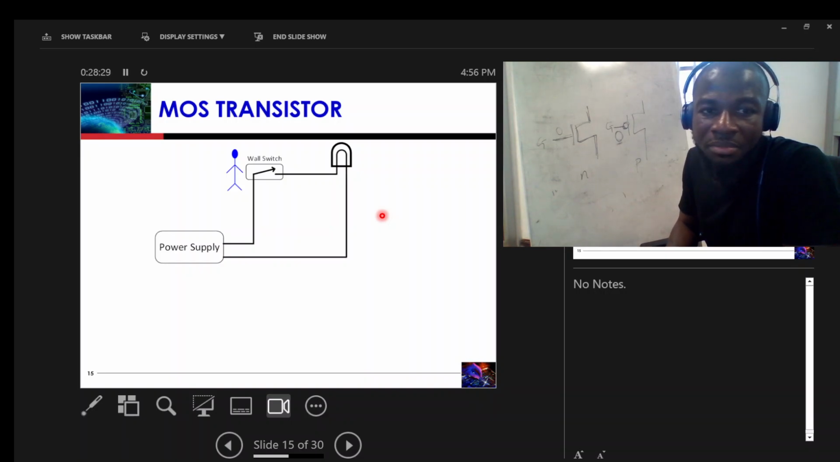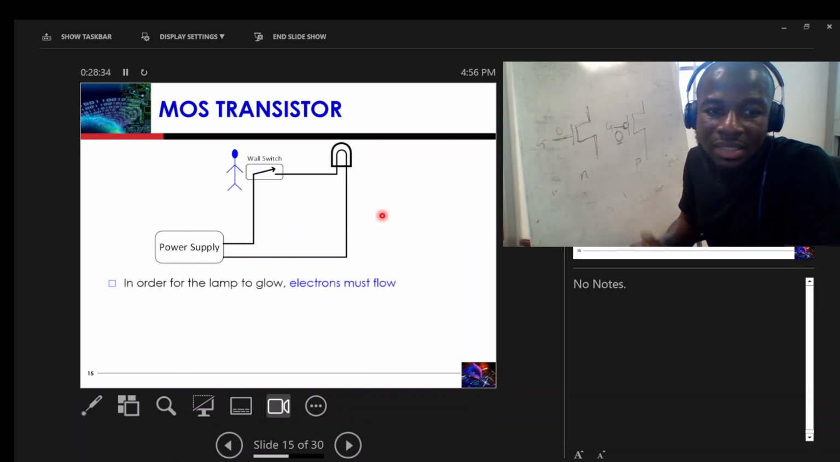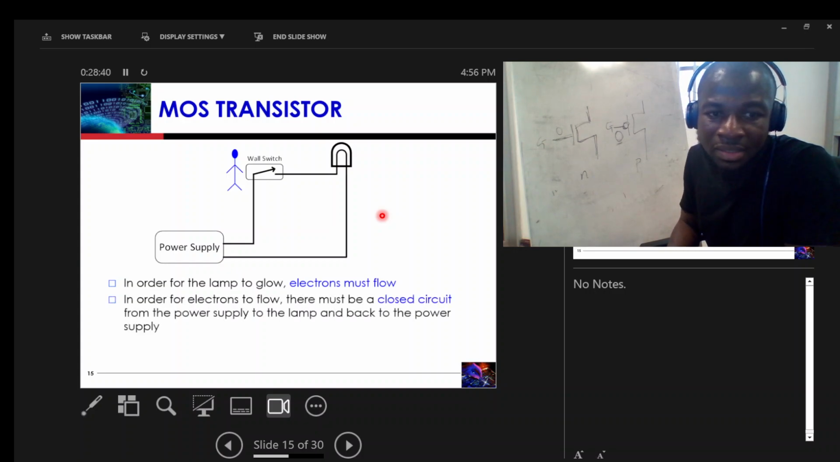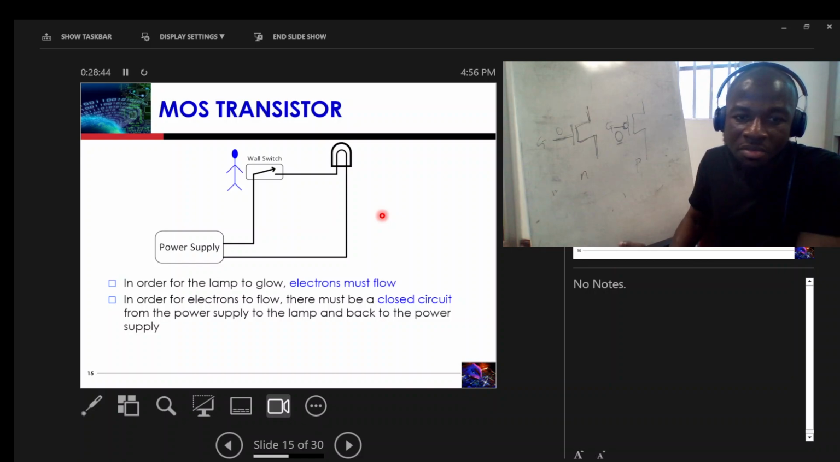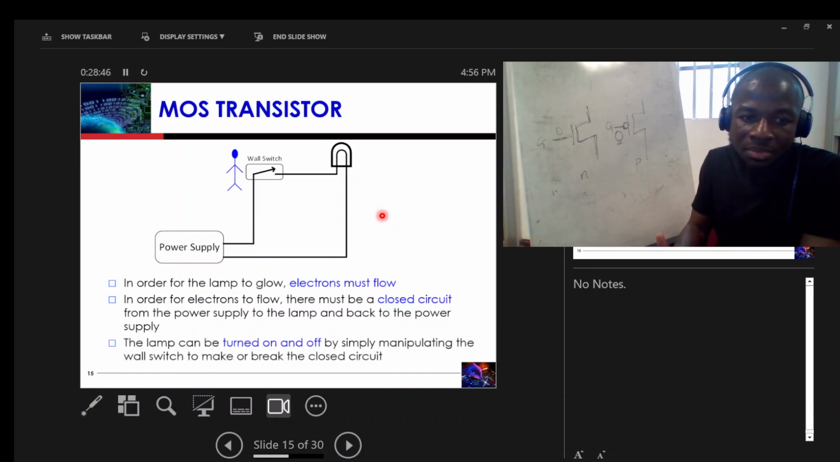So if you have your wall switch here, the lamp will go on when electrons flow through the system, and then off once there's a cut, right? In order for electrons to flow, there must be a closed circuit from the power supply to the lamp, and the lamp is turned on and off by simply manipulating the wall switch to make or break the closed circuit, right? So if you close it, it turns on. If you open it, it turns off.